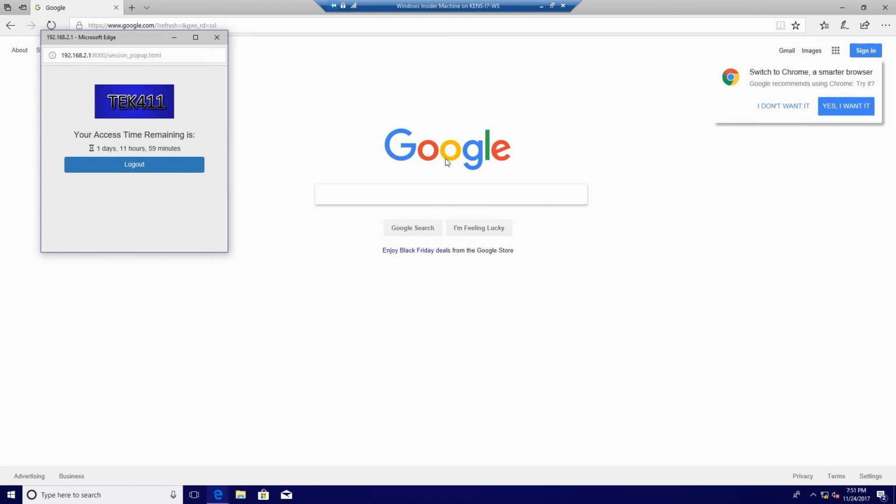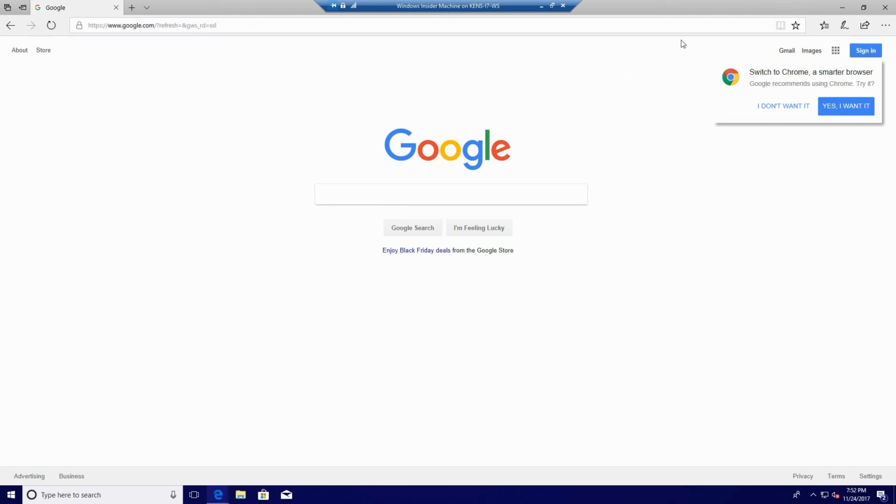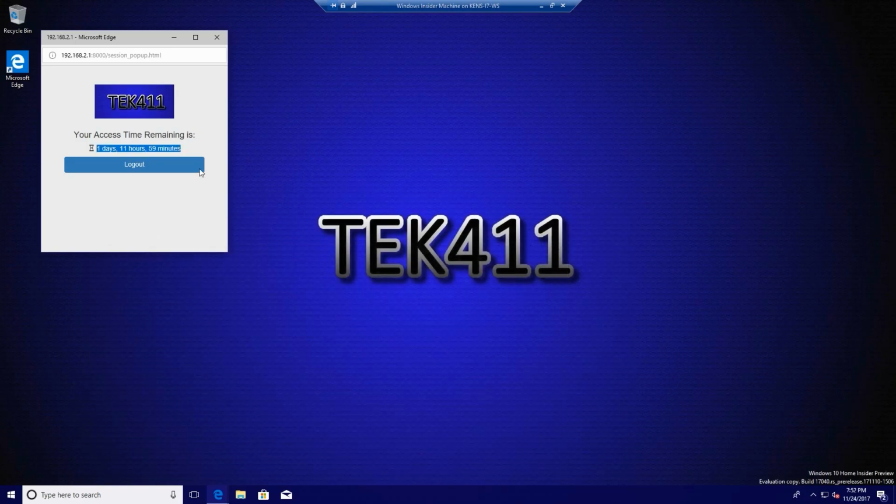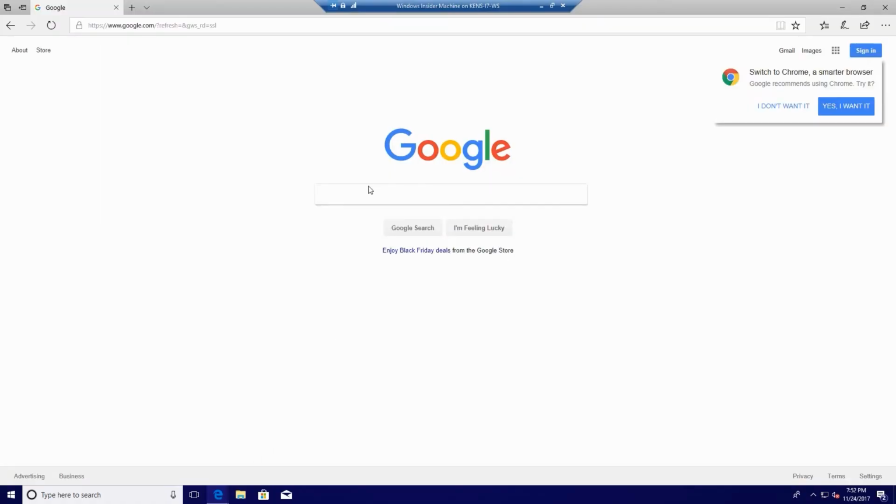Okay, and notice it takes me to Google. And notice it actually pops up this session pop-up, and it says your access time remaining is 1 day, 11 hours, and 59 minutes. Now, why it says 11 hours and 59 minutes, it's actually a day and a half, I'm not sure, because I selected 1 day. But in any event, this is what the user is going to see. They're going to have that window up. If they minimize, it's going to tell them how long they've got left on the guest network. And it really is that simple, folks.